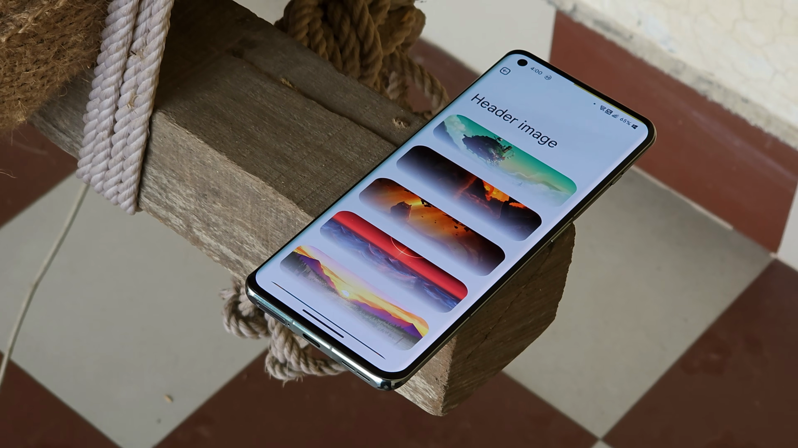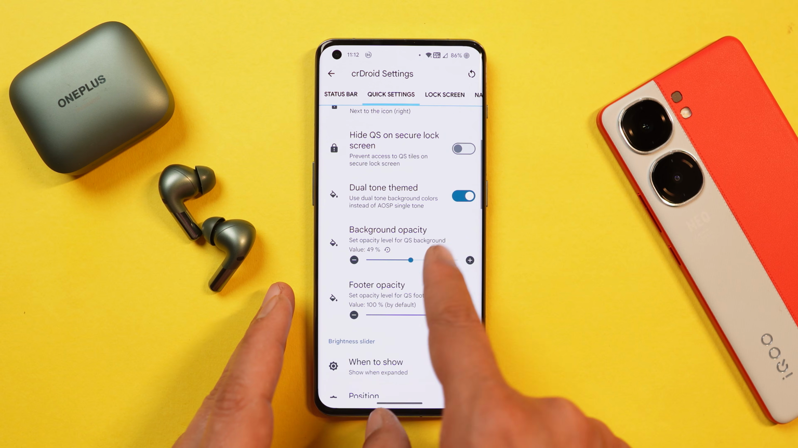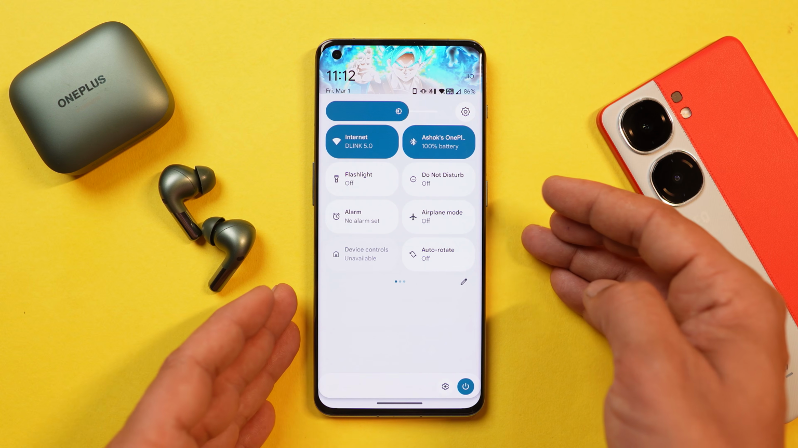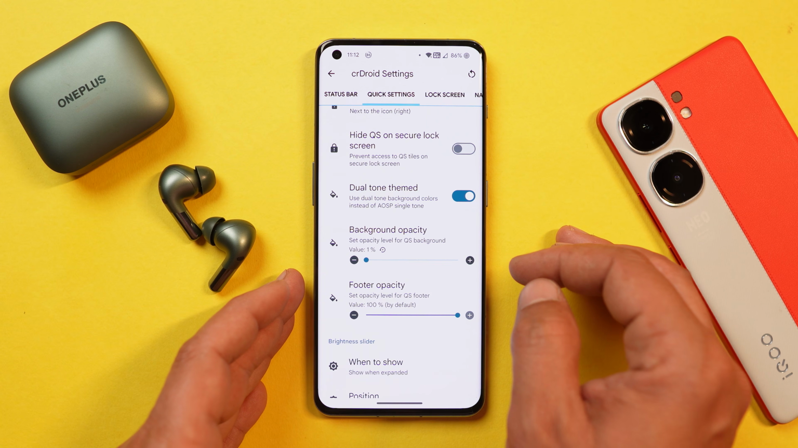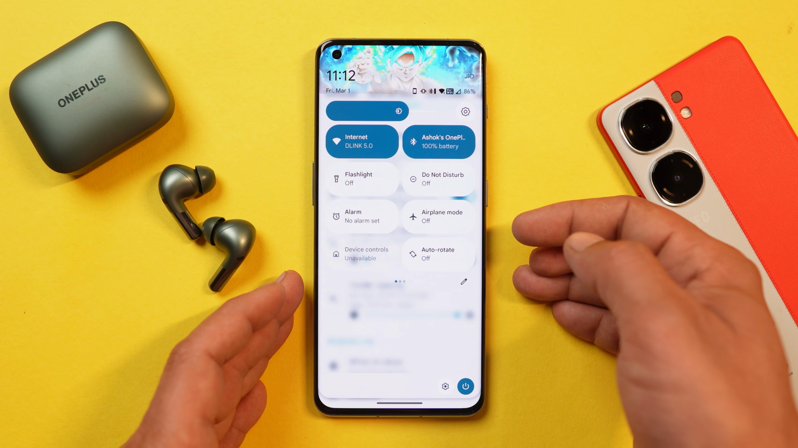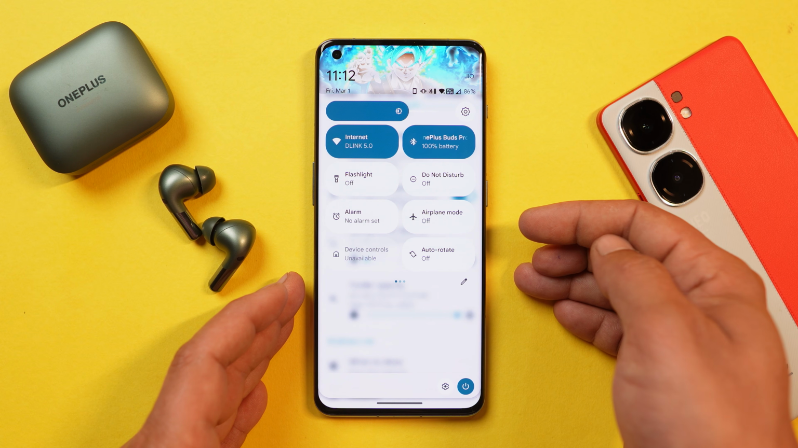Under miscellaneous, you also have an option of background opacity. From here you can make your quick setting tiles completely transparent. So if you keep it at 100, you can see there is no transparency, but if I reduce the value to 1%, you can see now we have quick setting tiles which are kind of transparent with that blurry effect.